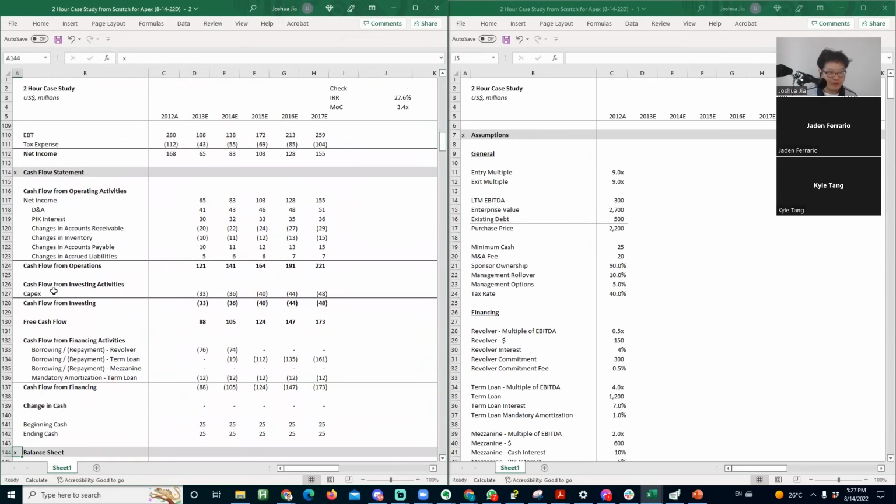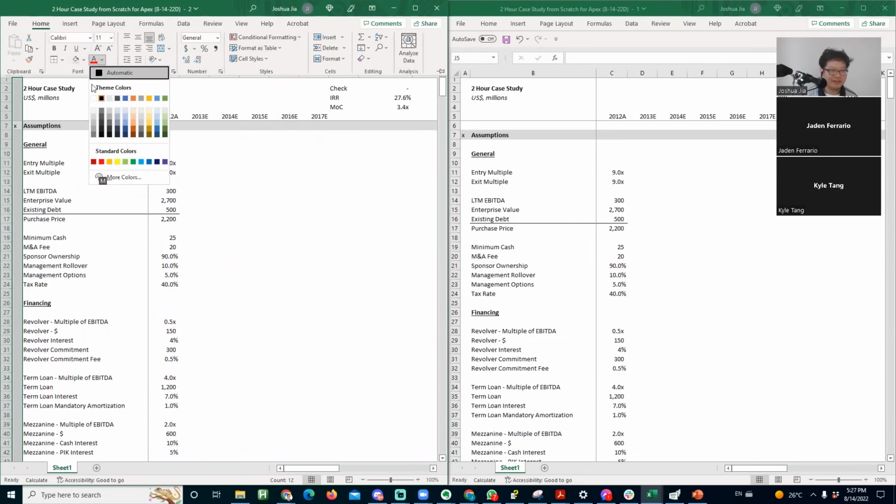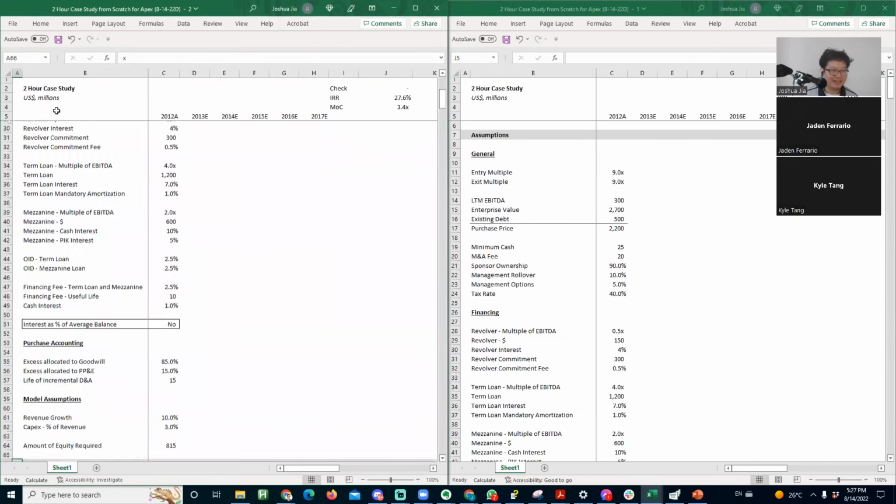Okay, what else? And you can also make it look less annoying. You can make it so it's not even visible. Like, you can't even see it.